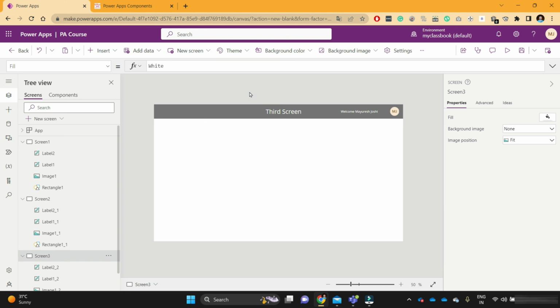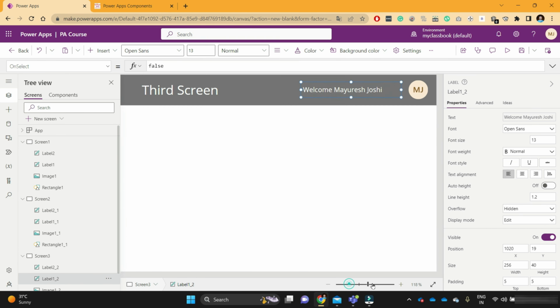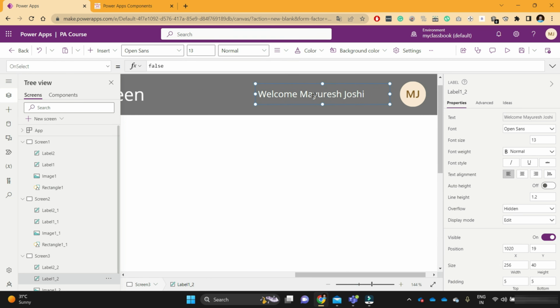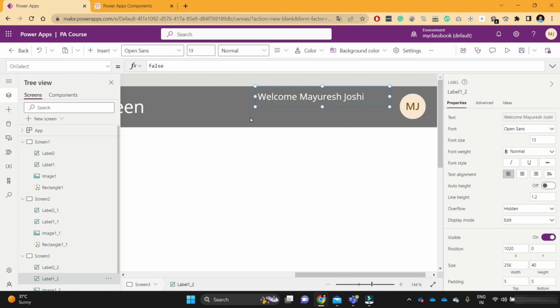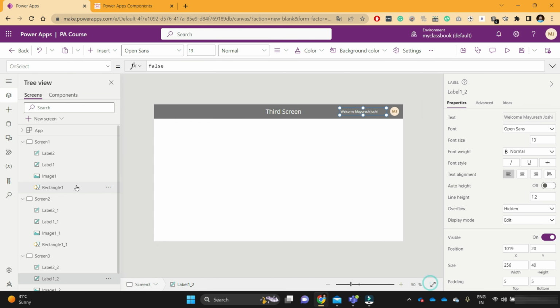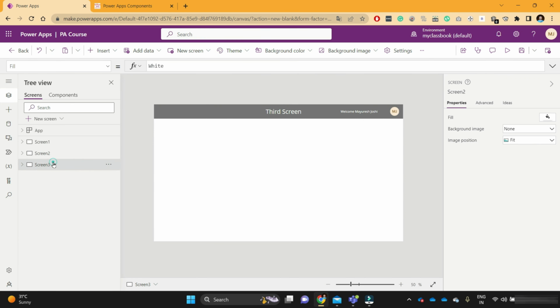Now again, the business comes and asks, no, we need to put the email address of the logged in user instead of the display name, or along with the display name. They want the email address of the logged in user below the display name. These kinds of changes will come, and in that case, it is very difficult to go into each of these screens and make the modifications. And it also does not look consistent.